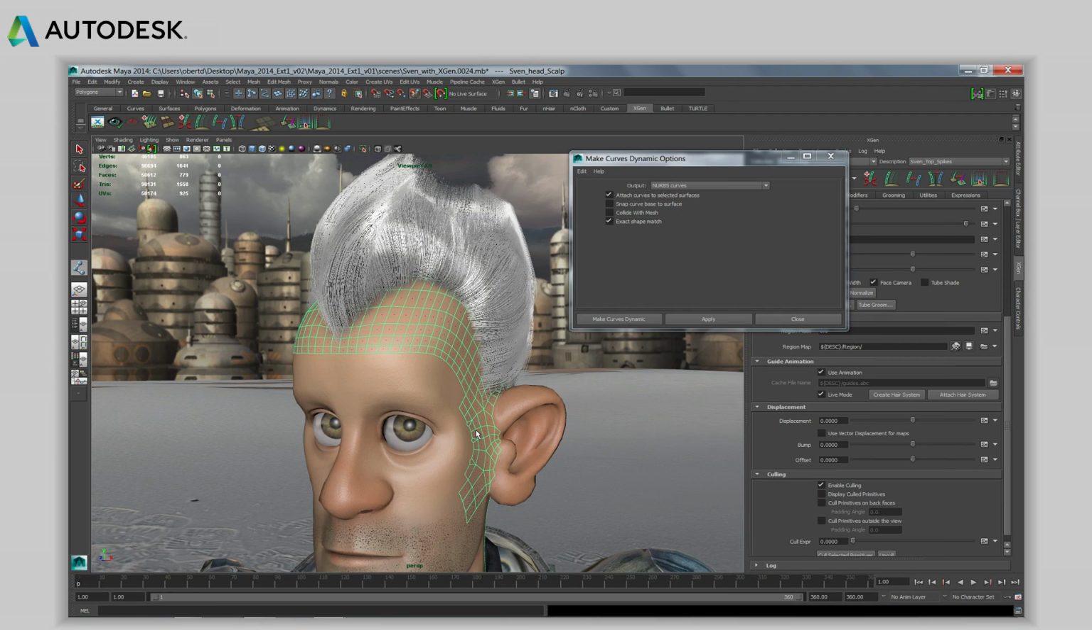And the question, can XGen instances be adapted to the topology of an object? I think that's the answer right there. Yeah, it is.